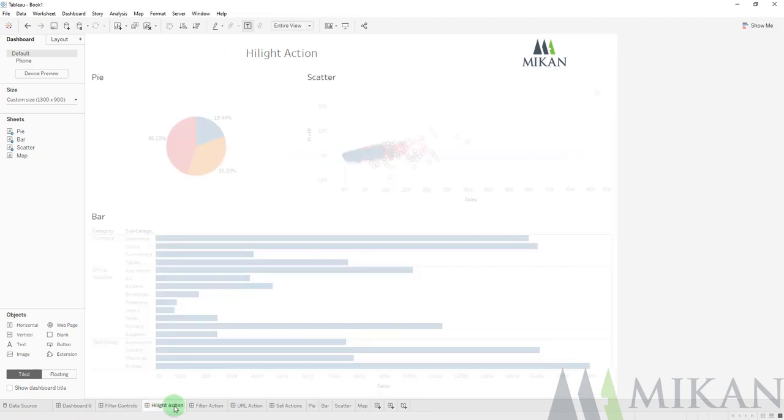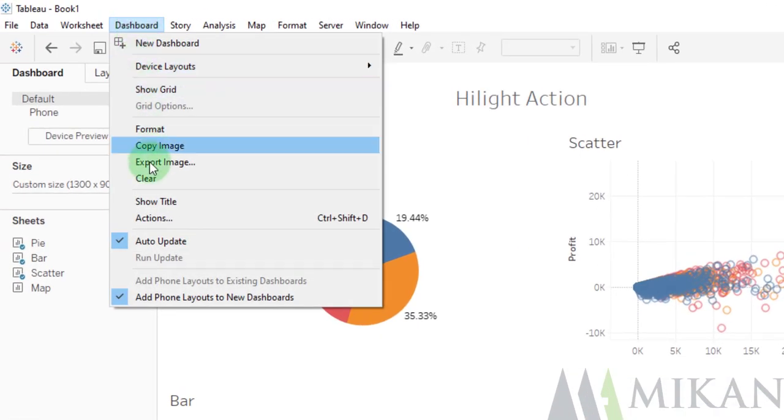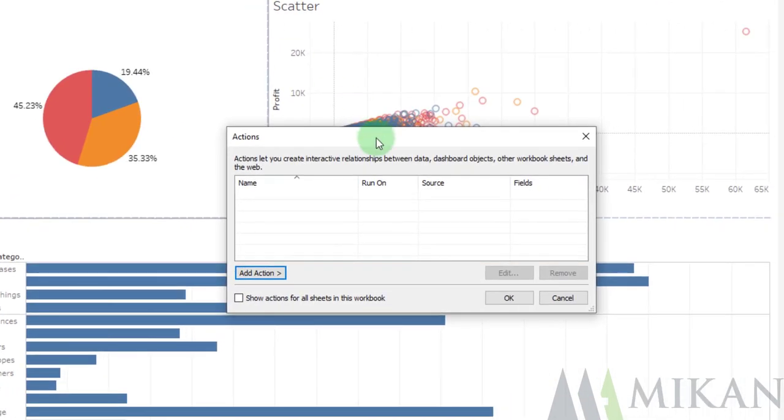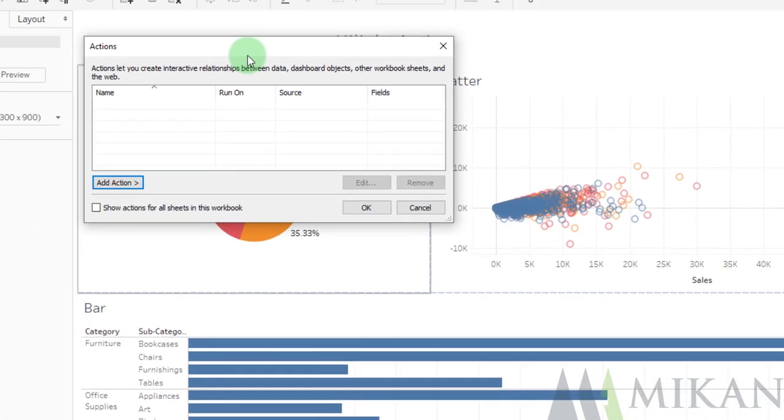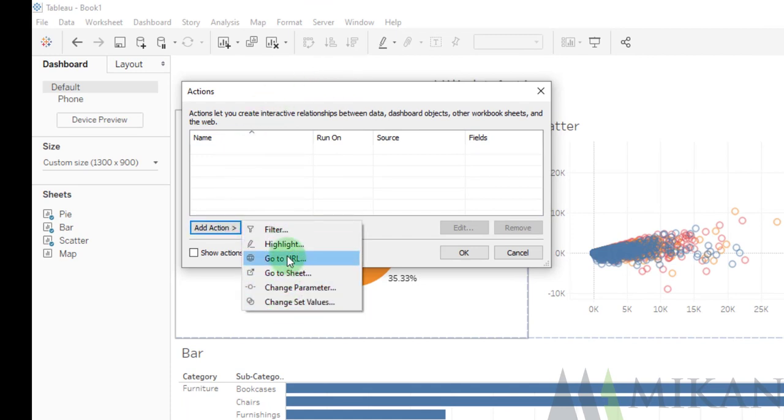Alright, first action we're going to cover here, and just so we are all clear, we find our dashboard actions up in our dashboard menu under Actions, or Control-Shift-D for all you keyboard shortcut junkies out there. But the first action we're going to be going over is a highlight action. So if I press my action, this dialog pops open right here, and if we go to our Add Actions, these are the 6 different actions that Tableau is inherently capable of. We're going to be starting off with highlight here.